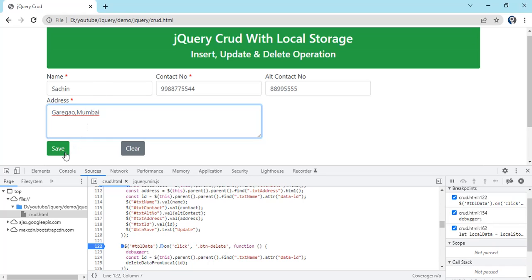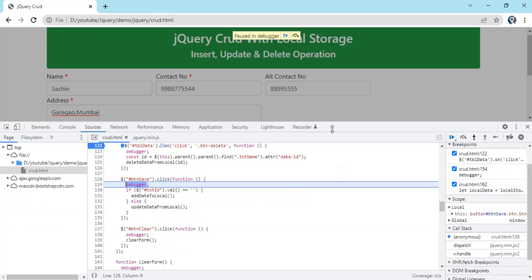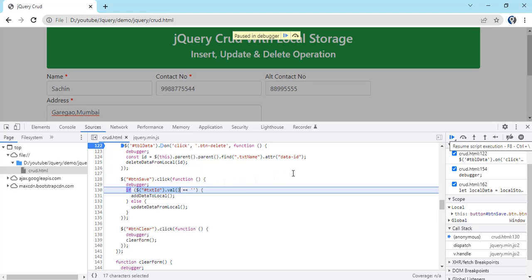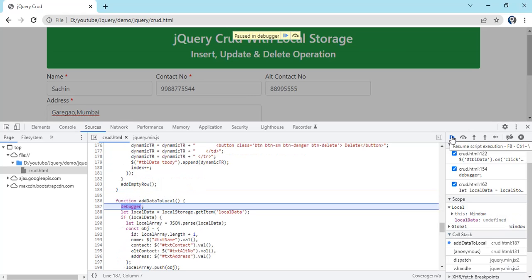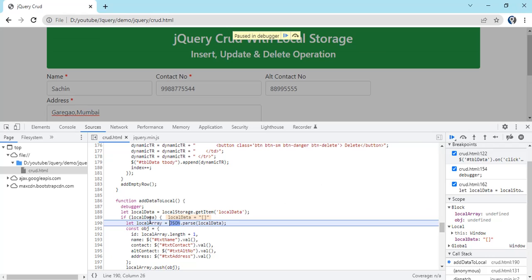On click of save. See, now we have a hidden text box which has an empty value, because this is an add statement. We don't have a value in that text box, so it will go to the add data to local function. It comes here and checks that it doesn't have any local data value.